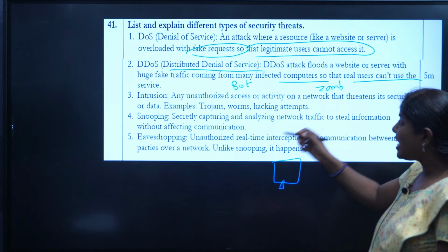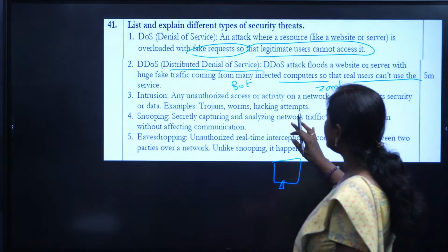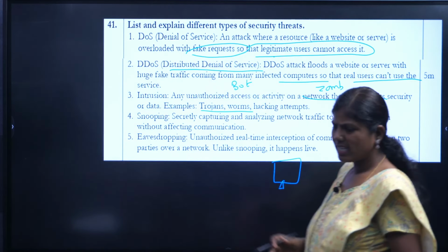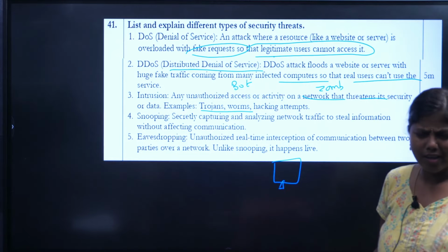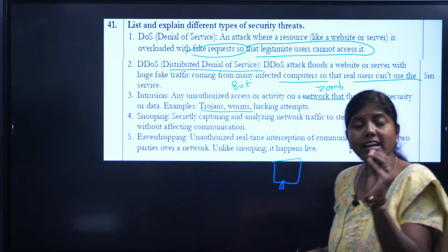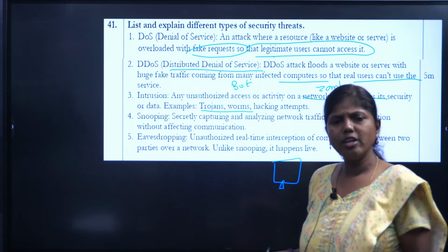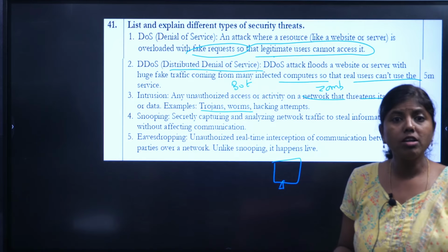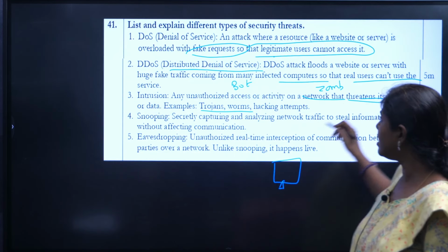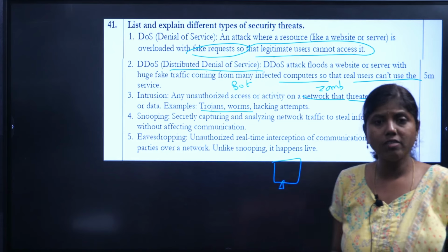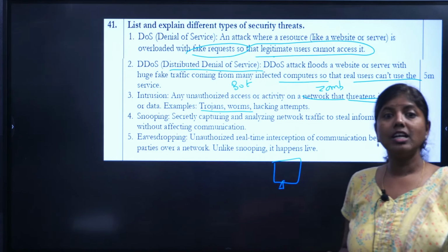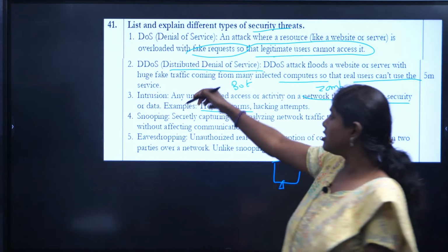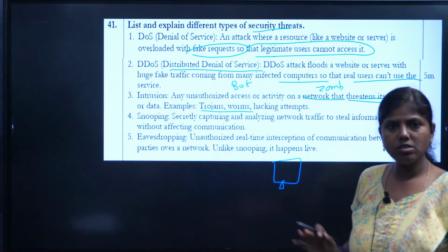What is intrusion? Any unauthorized access or activity on a network that threatens its security of data. That means, for example, any kind of malware. So many malwares you have studied, right? Through any kind of malware, you will not be able to use your own resources. It is going to block your own resources. That's what they're telling. Threaten its security. Unauthorized, you have not given the permission, they're using it, they're blocking it. So that is one of the ways of having a security threat. Different types of security threats are intrusion, Trojan, worms, hacking attempts. These are some of the examples.